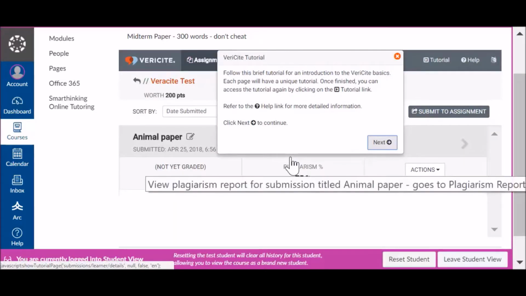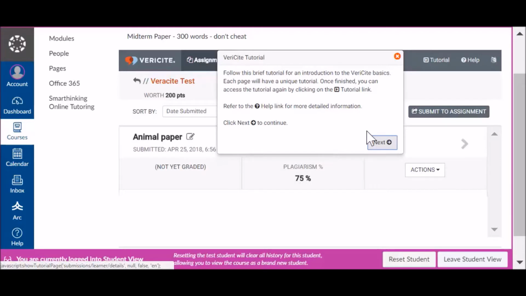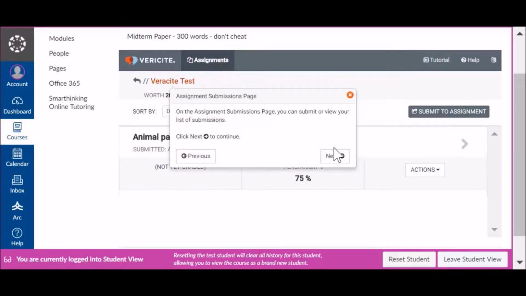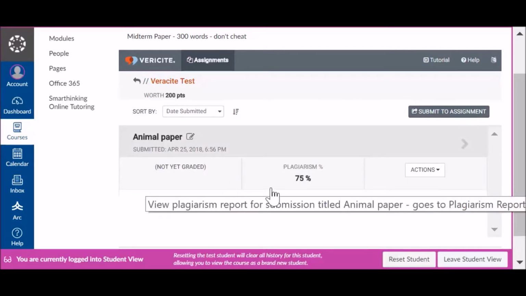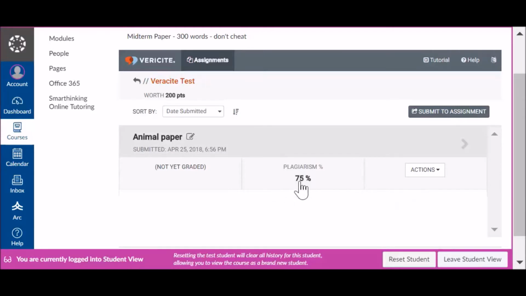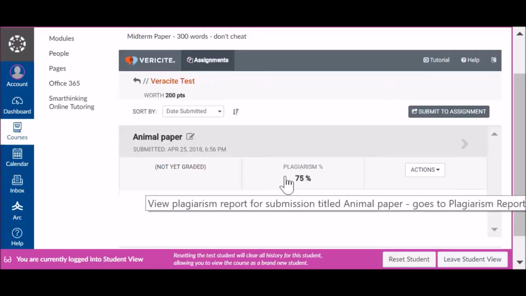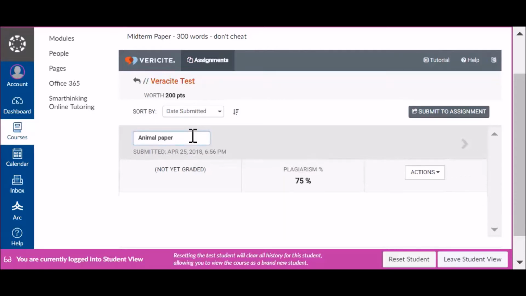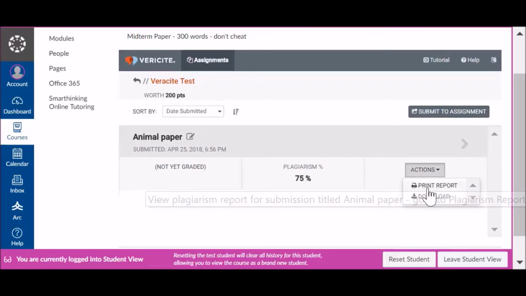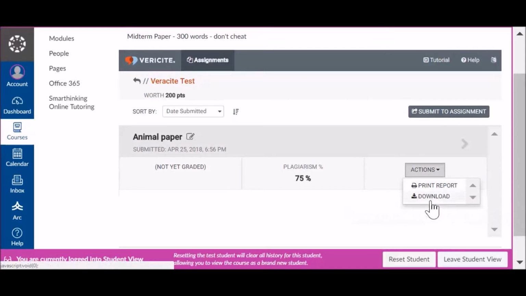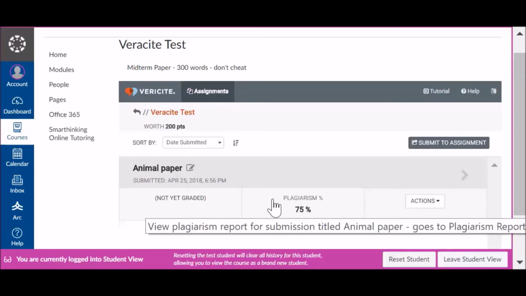The first time they're in it, we'll ask them if they want to complete a brief tutorial, which is nice. They can make their way through it, but let's just skip over that. So you can see here is the paper that we submitted. You can see that it has a high plagiarism percentage. That's because I've copied the text just from a Wikipedia article. They can no longer edit this. They could change the submission title or something like that. It gives them options to print the plagiarism report or download their file again. So that's really all the information that they need.